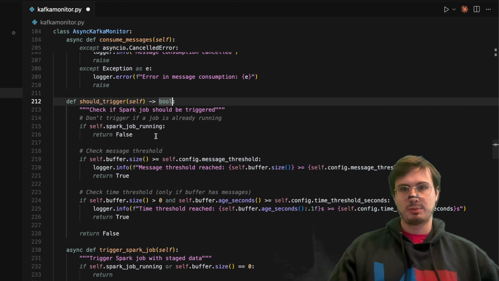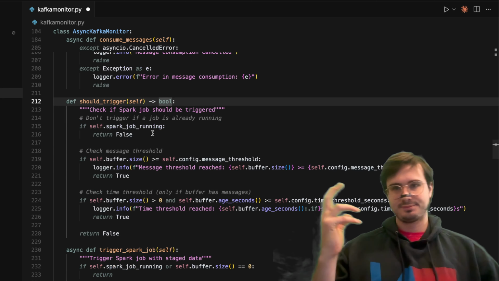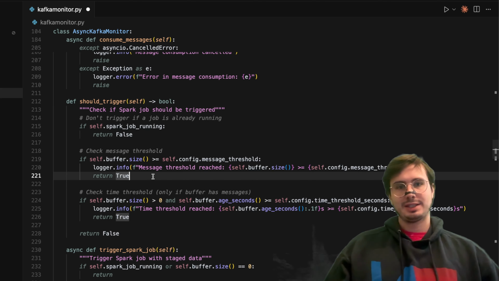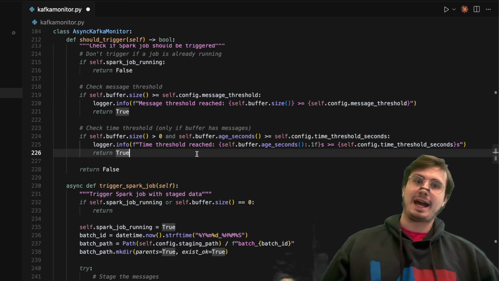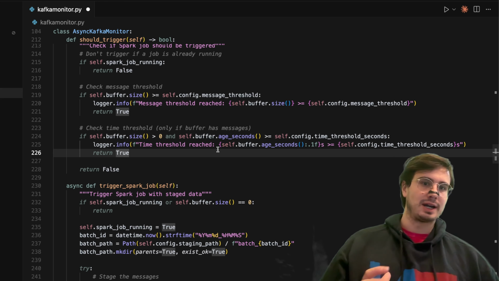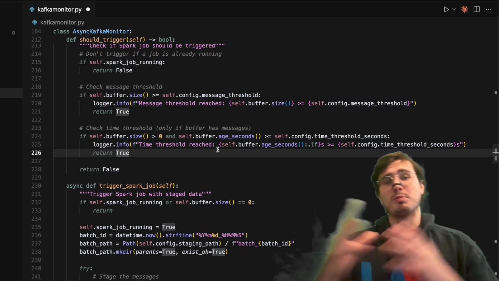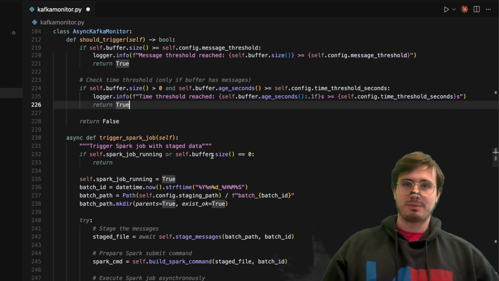So if there's already a Spark job running, let's say, hey, get a ton of data, you want to make sure you don't double run. Check if the job's already running. Check the message threshold, and then check the time threshold. And only if the buffer has messages should you then run. So the time threshold is essentially a backup where, hey, we're going to collect these messages no matter what every interval. Then we're going to trigger the Spark job with the saved data.